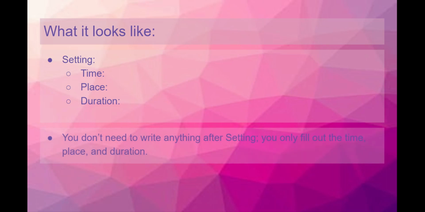So, what does this look like if you have me for English? Just like this. We have a setting tab, and you're not really going to put anything under setting. We are only going to find the time, the place, and the duration, which make up the setting. So, there's really nothing to write there.